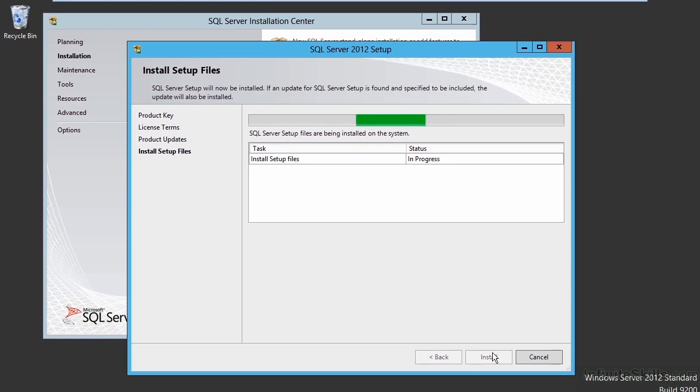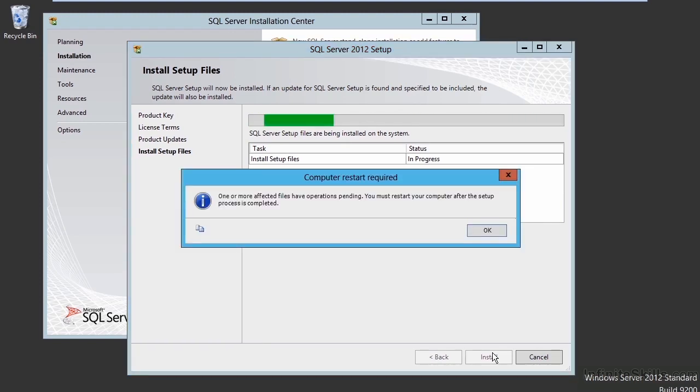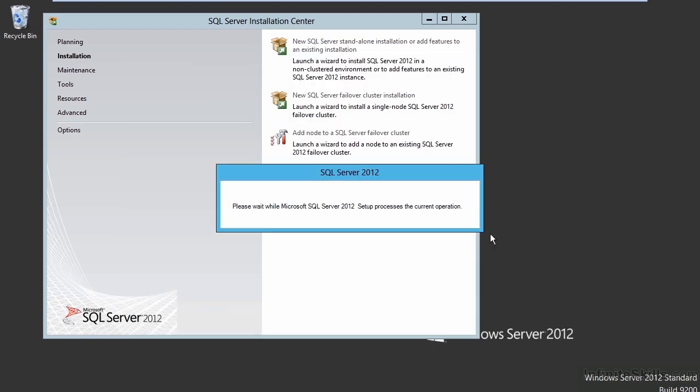Click Next. This is going to install the setup files. Basically, we're installing the bootstrapper and various other files that we need to have installed on the system. Now, in this particular case, I've gotten a message that says one or more files have operations pending. I'm going to need to restart the computer once setup is completed, which is fine. This is not yet a production server, so that won't be a problem. We click OK, and Microsoft SQL Server Installer goes on to the next part of the installation process.